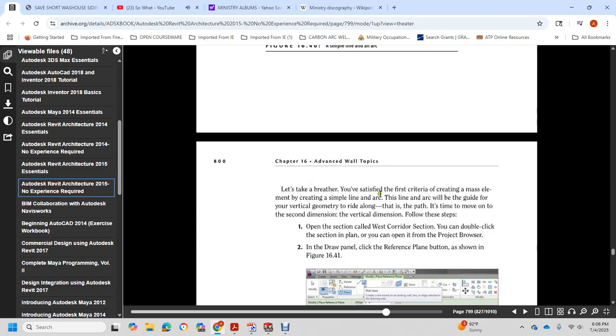Alright, let's take a breather. You're satisfied with the first criterion of creating a mass element, creating a simple line and arc of the guide, with the vertical geometry to follow. It is time to move on to the second dimension, the vertical dimension. These steps make up the section called the Wall's Corridor section.